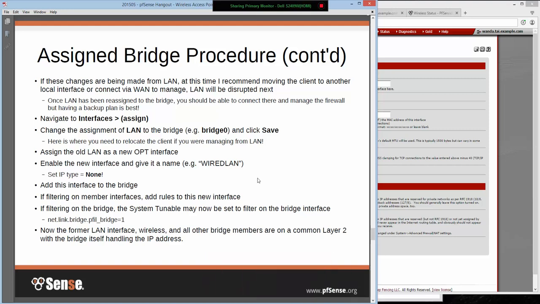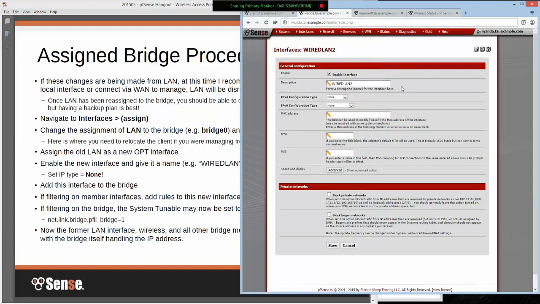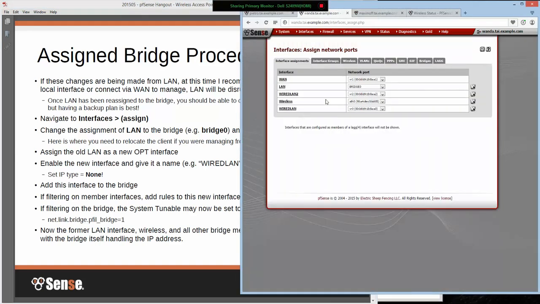So after you do that, now that you're ready, if you go up to interfaces and assign, at this point is when you actually change the assignment of LAN to bridge 0. And then when you press save there, your existing LAN port now is doing nothing. It is not assigned anymore. All of your IP addresses, your DHCP, your firewall rules, all that stuff that was on your LAN is now on the bridge itself, which is good. But it means if you were plugged into the LAN, now you need to move.